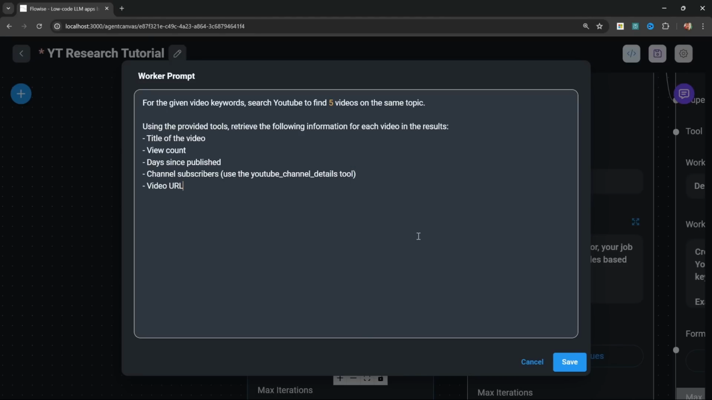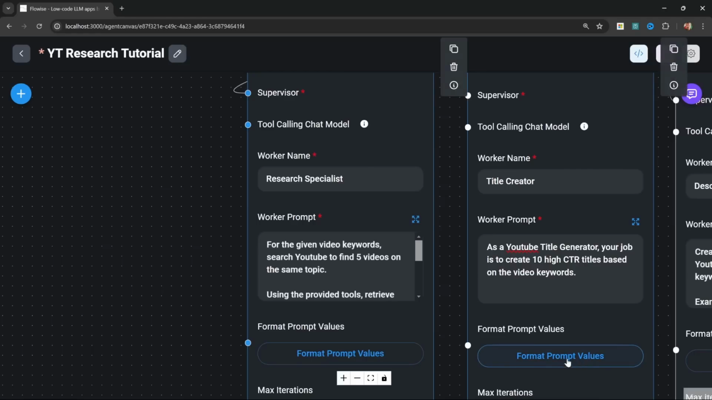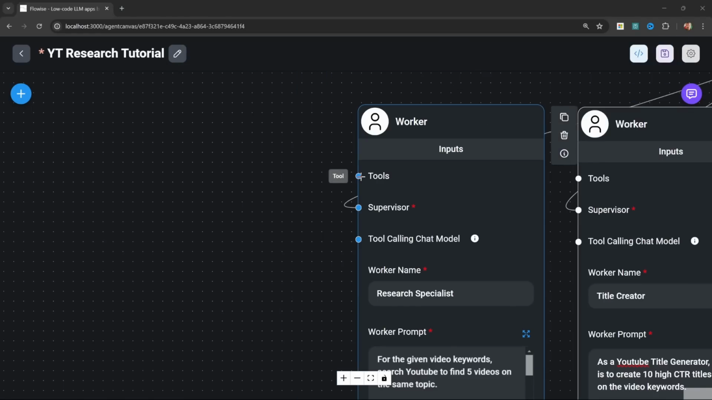So if you ever find yourself in a situation where the agent isn't using the correct tools, then simply add additional information like this. Let's save this.